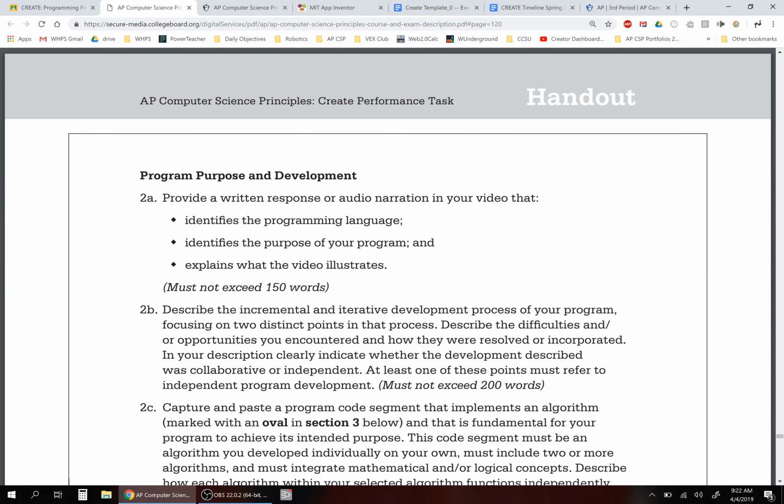Describe the incremental and iterative development process of your program. Focus on 2 distinct points that describe difficulties or opportunities encountered, how they were resolved, how difficulties or opportunities were incorporated. You must clearly indicate whether it was collaborative or independent. At least one of these points should be independent.